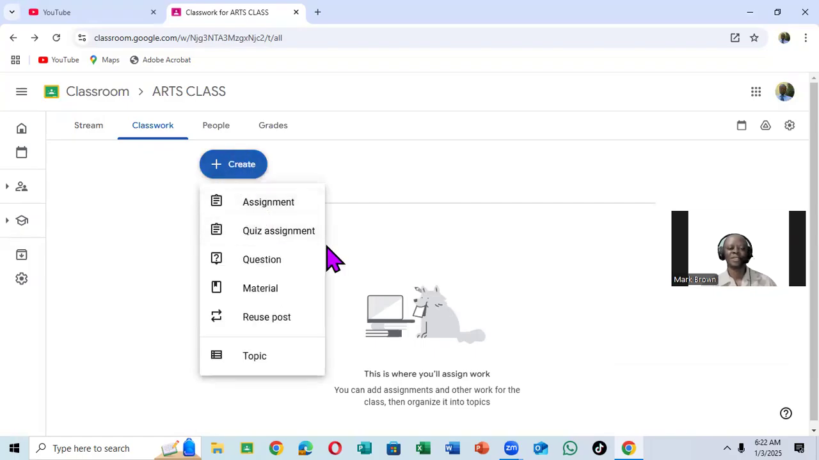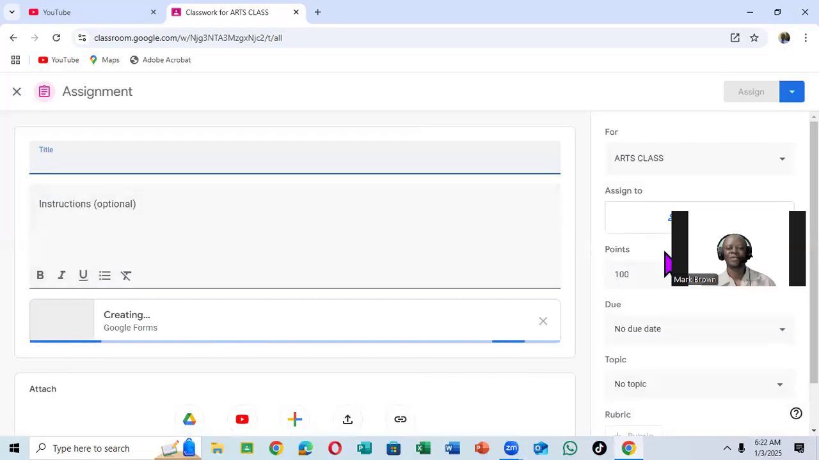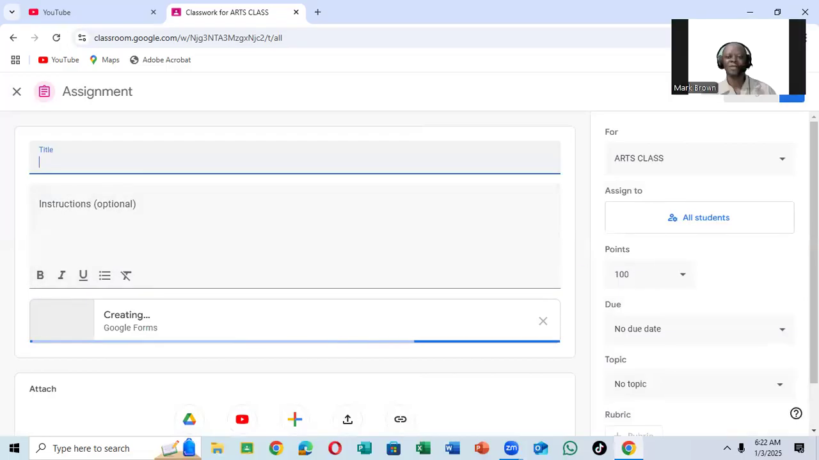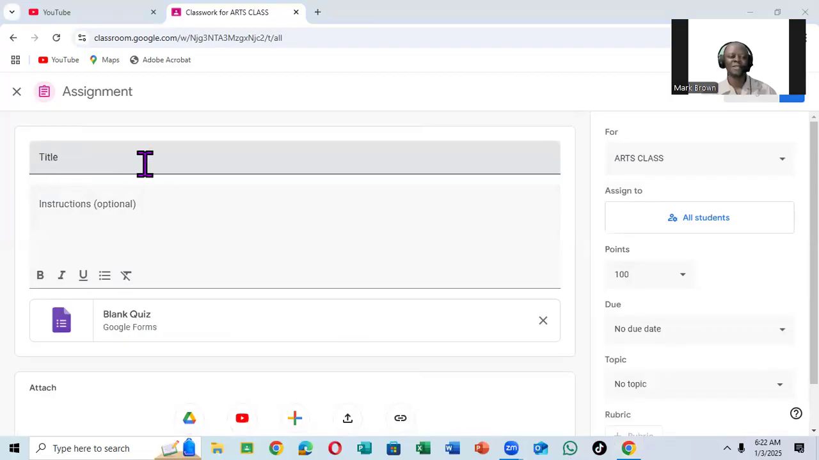Notice this is quiz assignment. You want to click on quiz assignment. Now when you click on quiz assignment, you notice there's a title here and an instruction. So when you type instruction, you can either bold it, italicize it, and so forth. If you notice right over here, you can edit the points right here, due date, and topic. So this is a blank quiz. You can actually click on it.